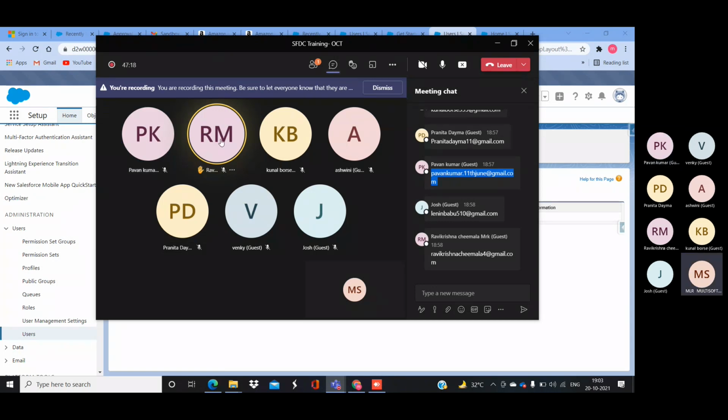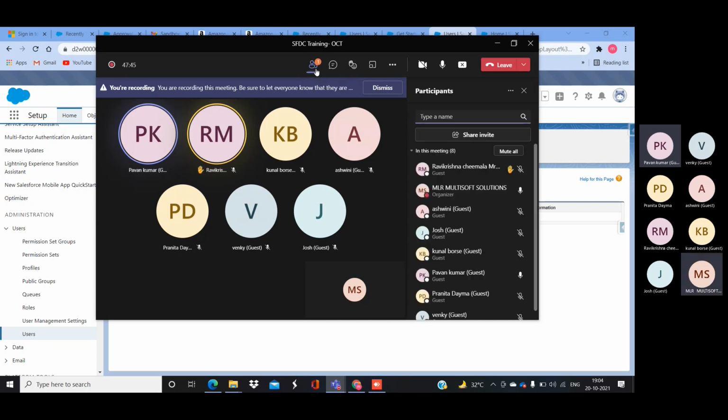Yeah, Ravi Krishna. Yes, please tell me, Ravi Krishna. You're raising your hand. Can we give the same password that we have given to Salesforce developer? No, no. For every user, it's different. Okay. If it is the same passcode, why should we purchase 10 user licenses? Okay, thanks.